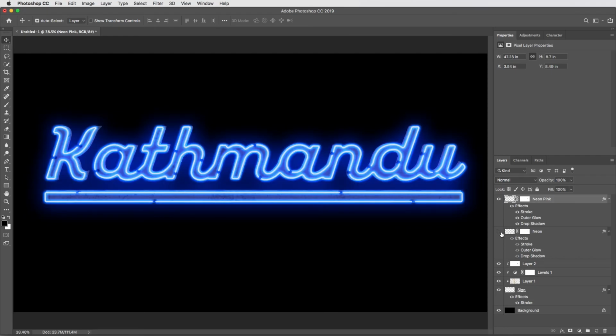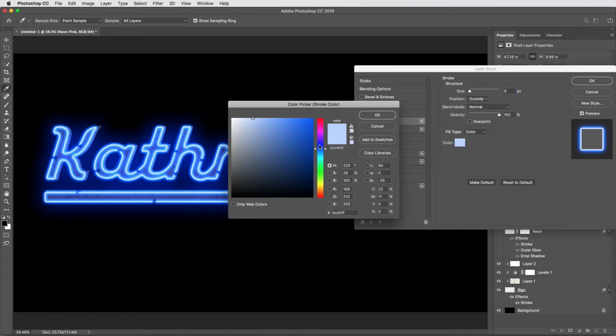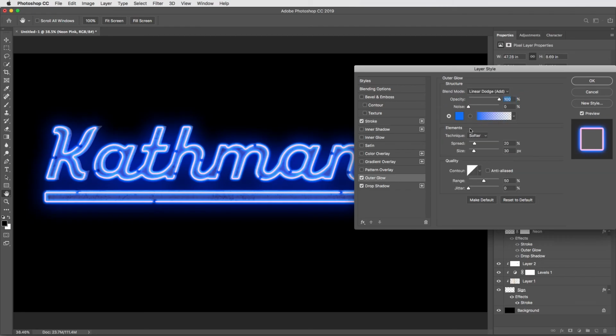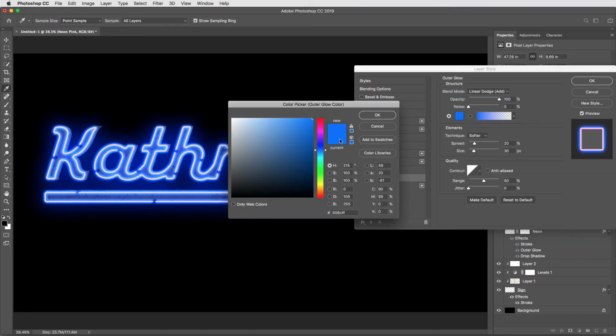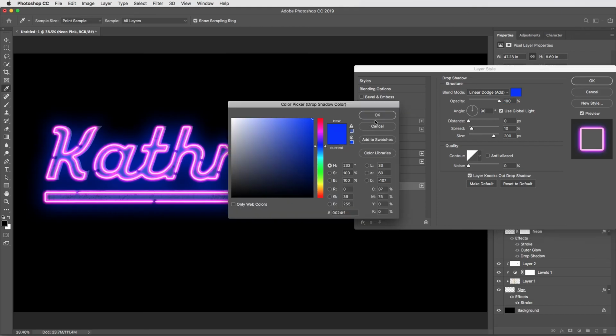Then to change the color of this neon, all I have to do is double click on this stroke effect, select the color, and I'm just gonna adjust the hue of this color. I'll bring it up to kind of a light pink. All right, then I'm gonna do the same thing with the outer glow effect. I'll select the color and shift the hue, which makes it more of a neon pink. Okay, and then same thing with the drop shadow effect. Color, shift the hue, and okay.